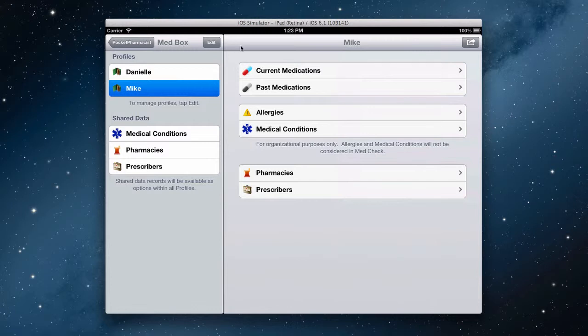So that's about it. That rounds out Medbox and most of the features that are inside Medbox.